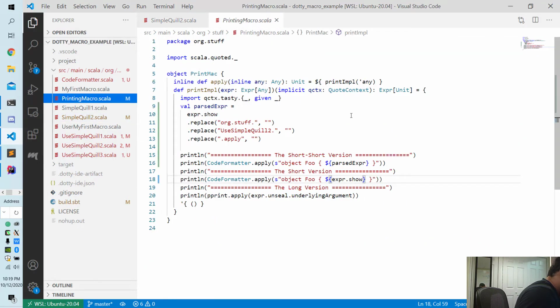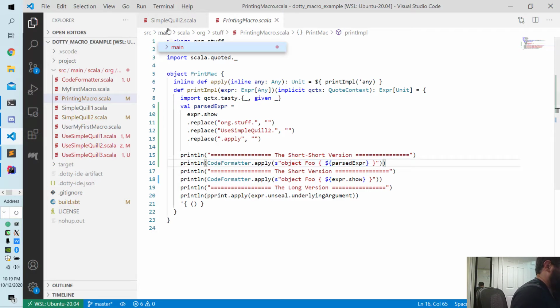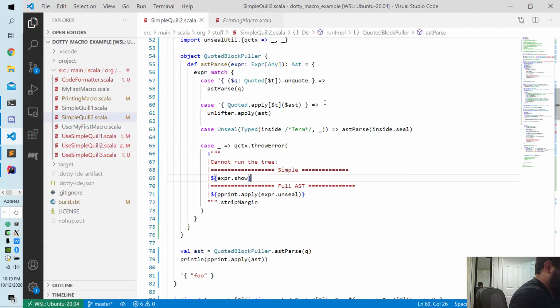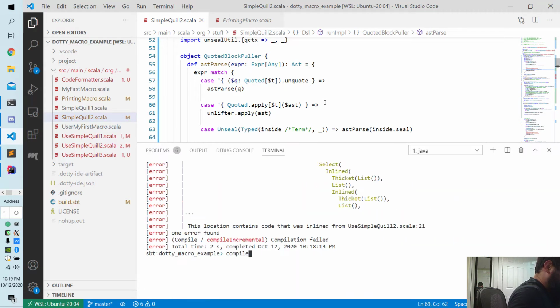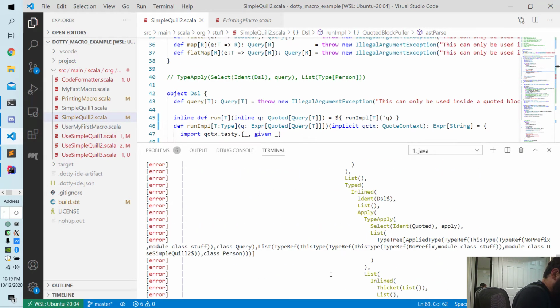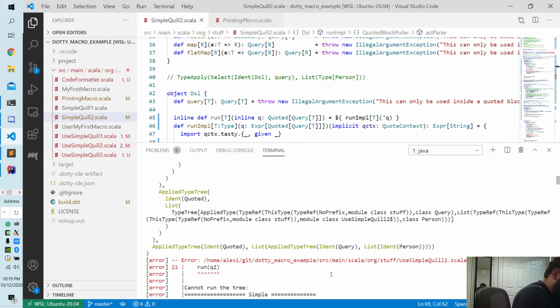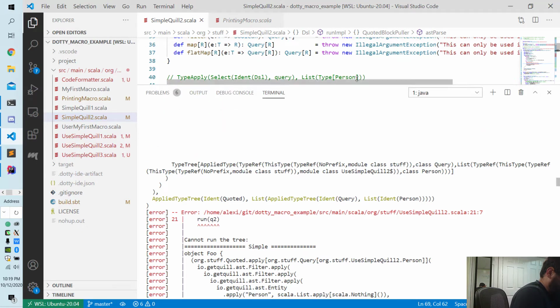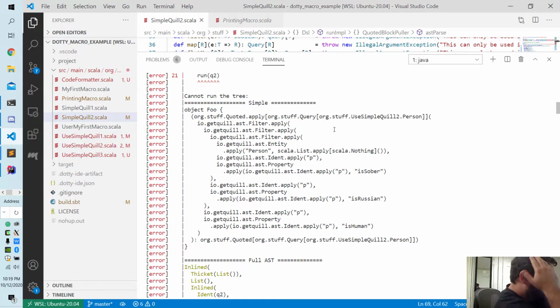And now, since I have this code formatter here, I had to manually add object foo. It's kind of annoying because otherwise the formatter doesn't work, since it requires the outer thing to be an object. That's why the thing is there. Okay, let's try this again. Now okay, there we go. Cannot run the tree. Why can we not run the tree?